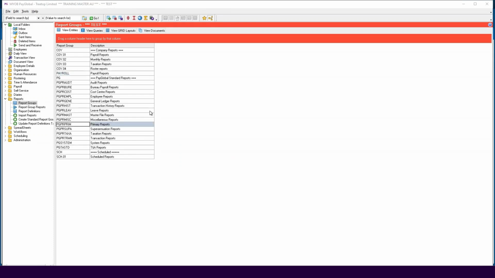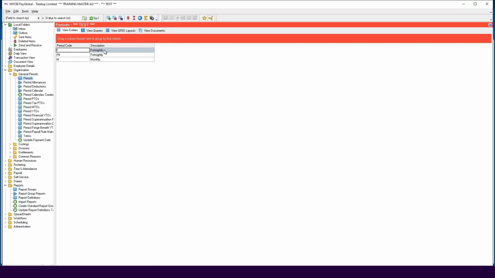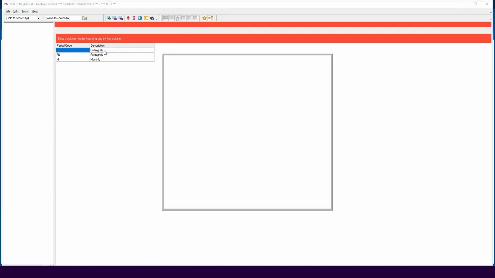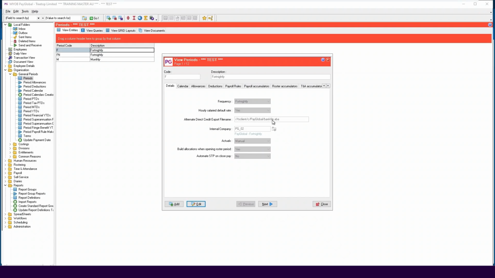When you run the direct credit report, it creates a report on screen as well as the text file you need to upload to the bank to pay your employees. The location where the direct credit text file is saved is set up on the period record. To view this, go to Organisation, General Periods and Periods. Open the period to view the path of where the file is being saved, as well as the file name in the alternate direct credit export file name field. If you are hosted by PayGlobal Online, the file name field will include tsclient/c in the name.